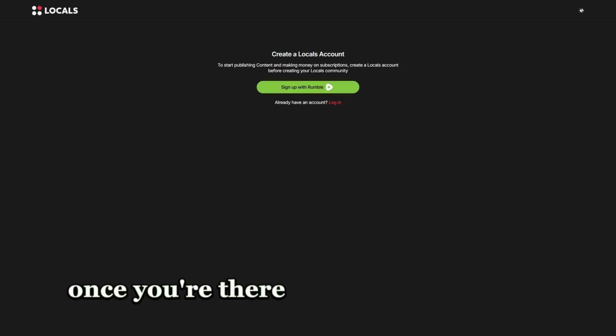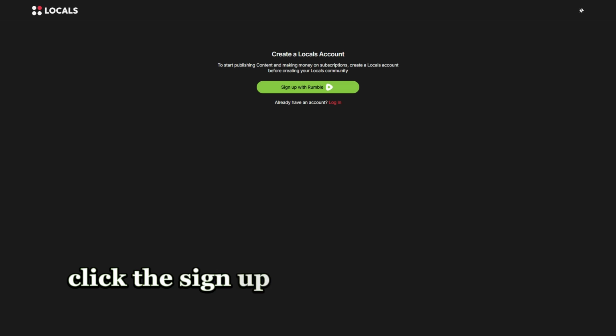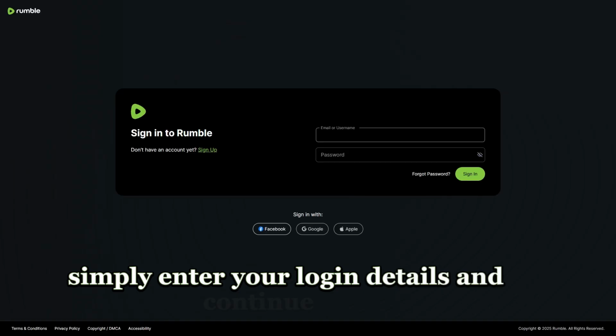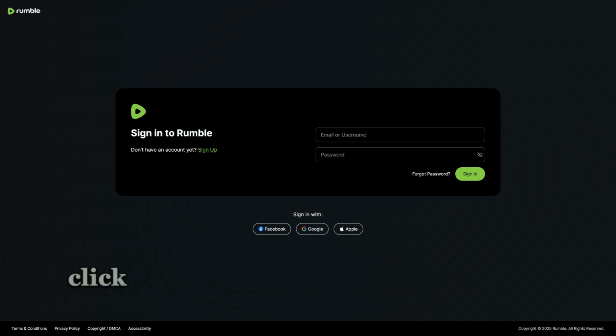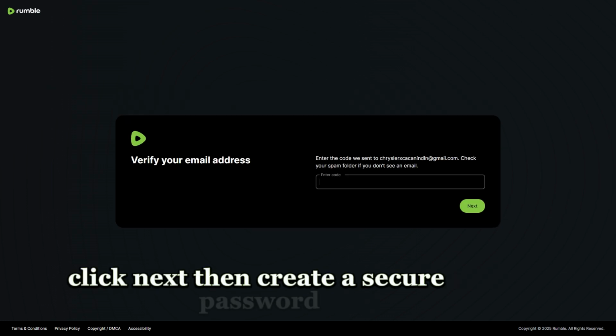Once you're there, scroll down a bit, click the sign up button in the top right corner, choose sign up with Rumble, and if you already have a Rumble account, simply enter your login details and continue. Next, click next, then create a secure password.